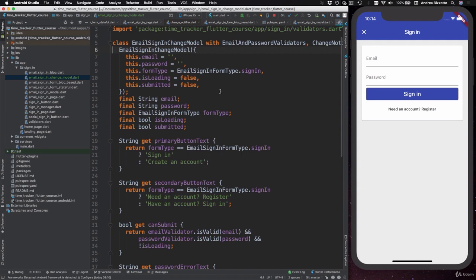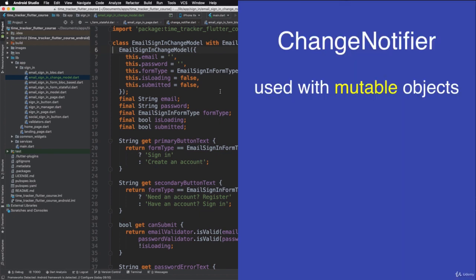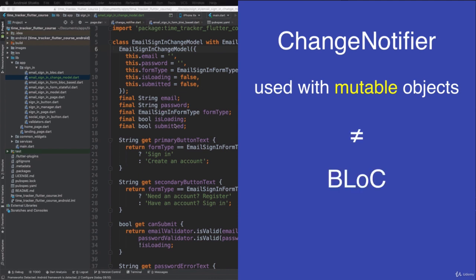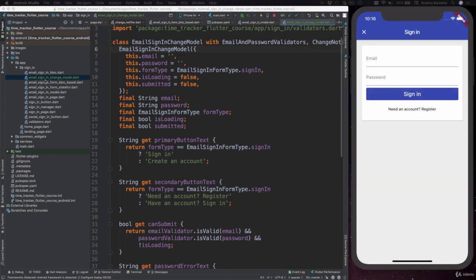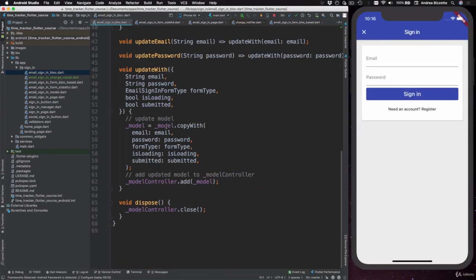But before we can make use of change notifier, there is one change that I need to make to this model class. And that is that we need to make all these variables mutable. So if you remember, when we first talked about blocs, I said that it was a good idea to make all our model classes immutable. And whenever we wanted to update the model, we would make the necessary changes with copy with, and we would add the resulting model to the stream controller.